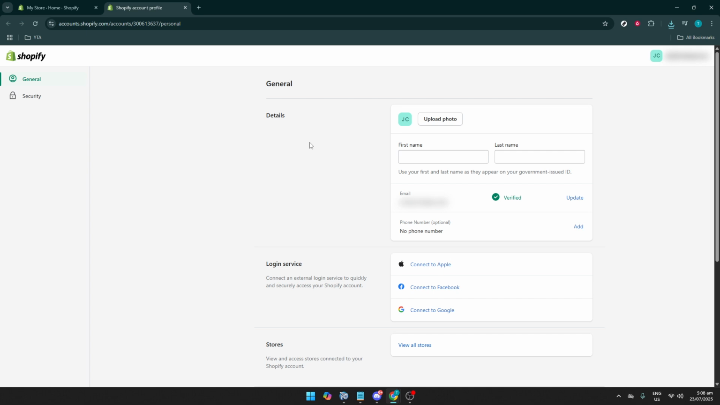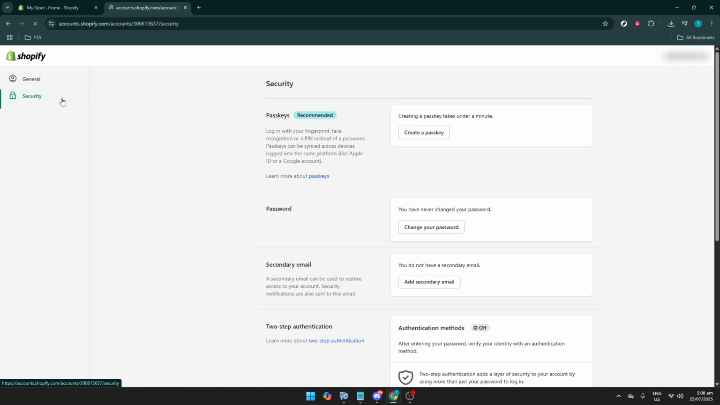The next step in our journey is to enhance the security of your account. Ensuring your Shopify account is secure is crucial to protect your store's data and your customers' information.